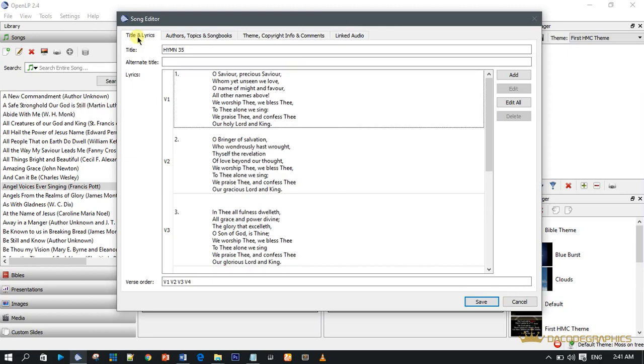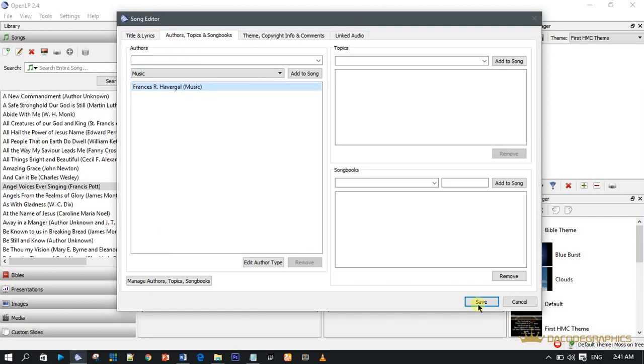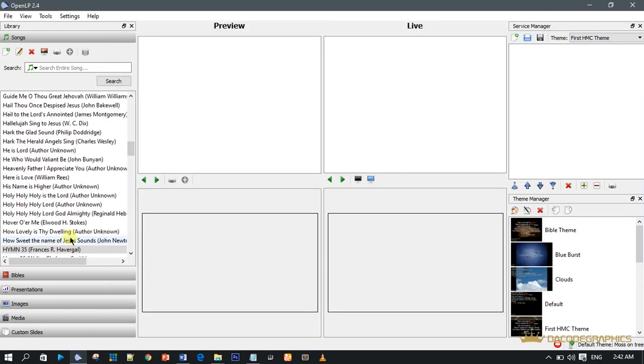Then just say okay. Since everything is set now, the title is set, the lyrics are set, the verse order is set, the author is set, and you say save. Wow! Look at our song right here. Our song is ready. So that's just it. You can go over the tutorial again to understand how it works.